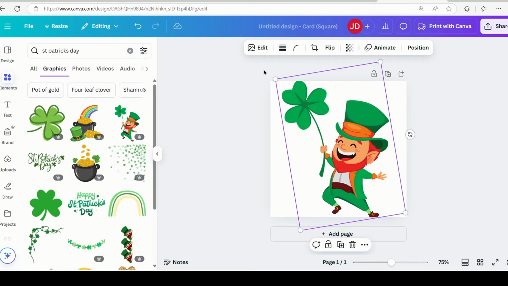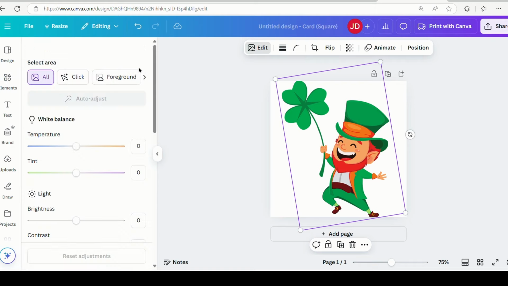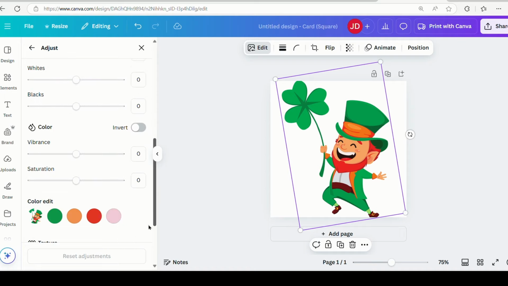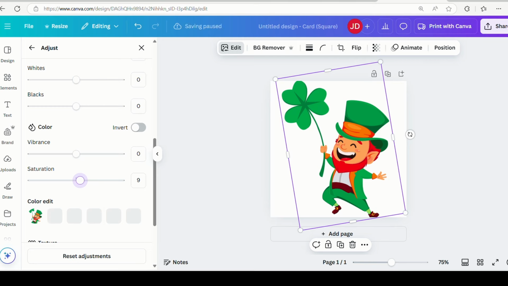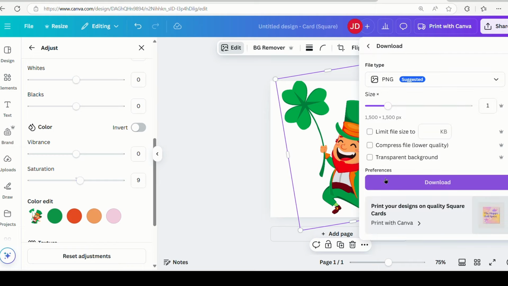And with Canva, you need to edit it a little bit. You can just add brightness and you're good. So usually I just add saturation to it a little bit, and I like that. And we are going to go over here and we're going to hit share, and then we're going to hit download. Now, if you want the transparent background, that does cost, and the subscription.